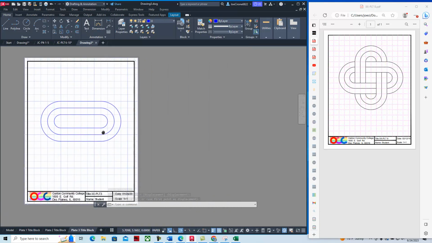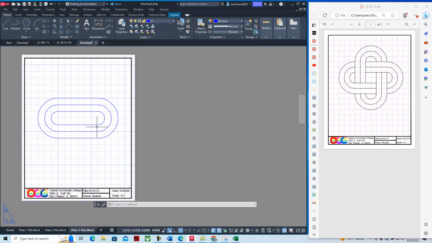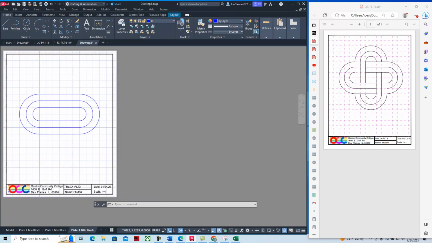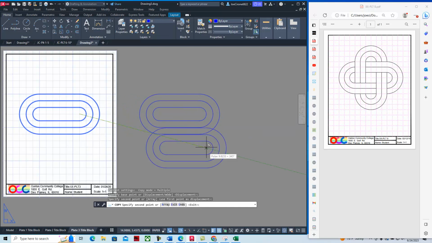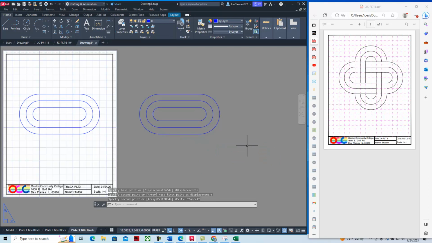And so I'll come over here, panning by pushing the wheel on the mouse. Copy, select, hit enter. Where do you want to copy it from? Where do you want to copy it to? And you can continue to copy until you hit the escape key or right mouse button.